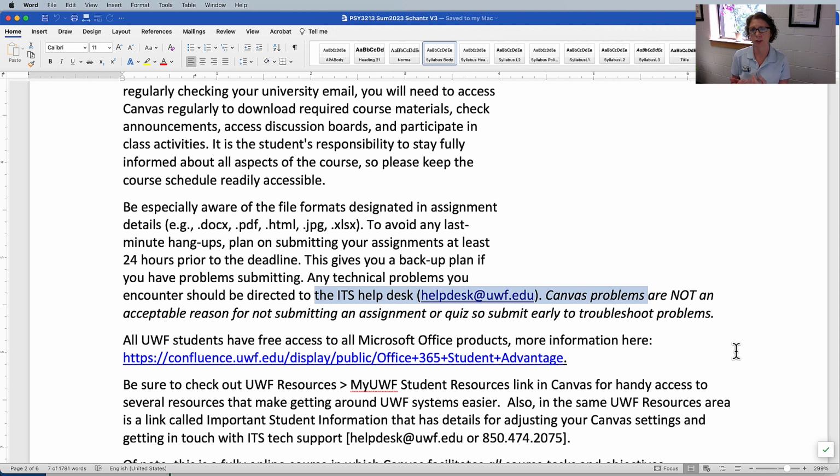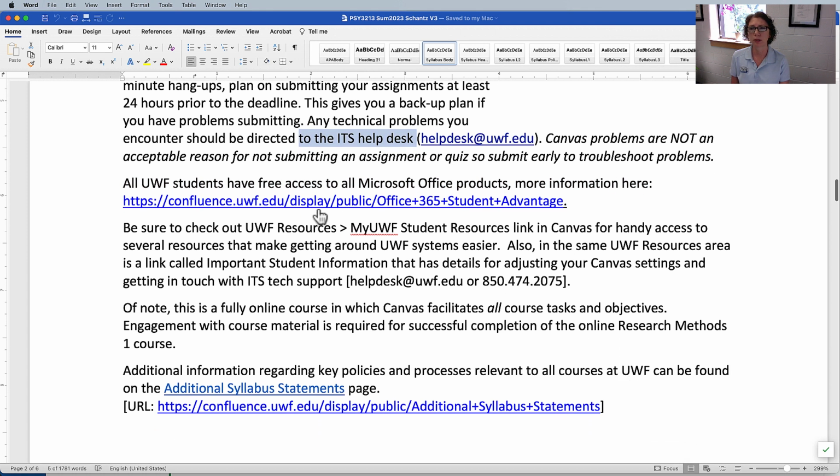Sometimes I get the question about, hey, but I don't have MS Word or I don't have Excel, and several of our documents are in those Microsoft products, but all UWF students have free access to the Microsoft Office products. So if you don't know that or you don't know how to get it on your machine, that's the link you want to follow and get more information or get help from the IT desk. You do want to check your Canvas often so that you're up to speed on things going on.